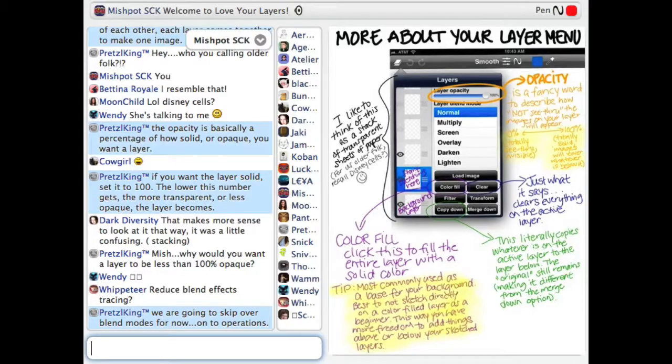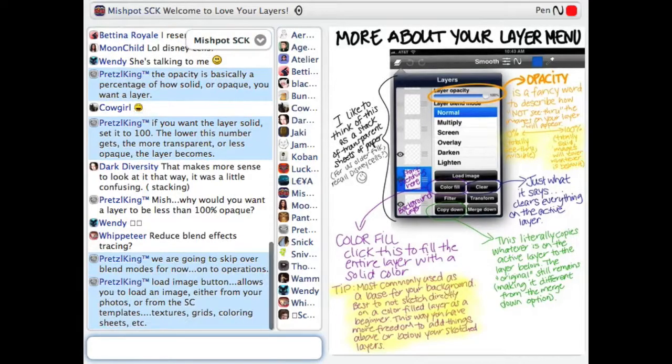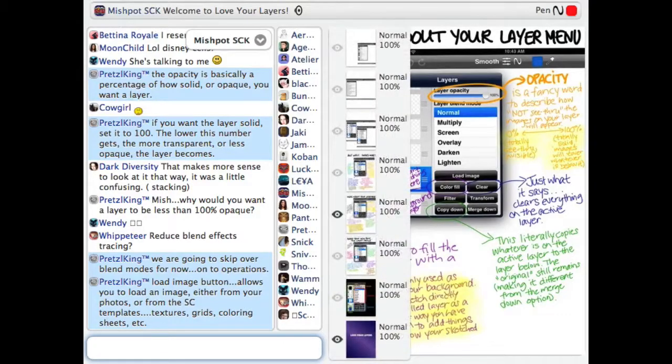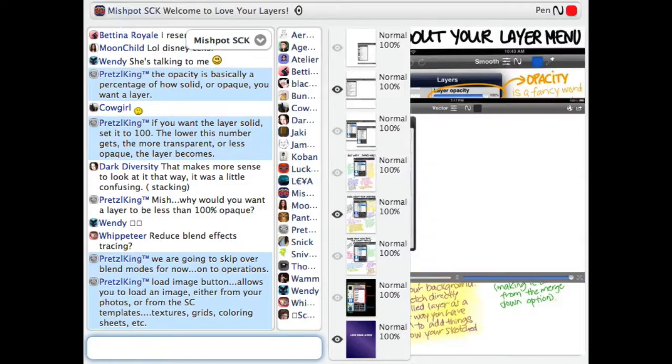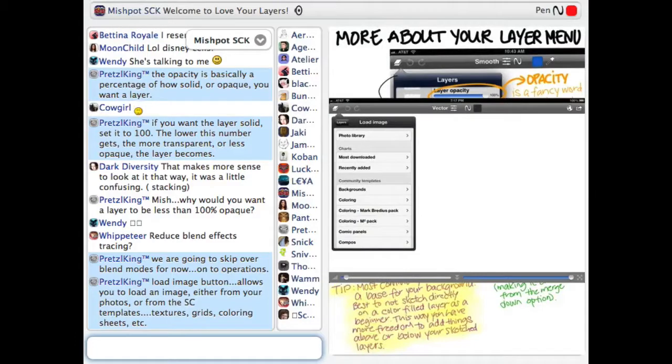PK, sometimes I turn down the opacity, say if I have taken a layer and done highlights on it, maybe they're too harsh, and so I'll turn down the opacity to just kind of soften them up. But it's basically anything you want to see some of the underlying work through.